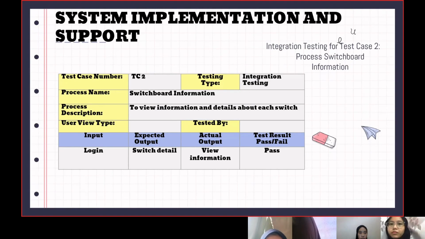User view type is input and logging. Input is expand output. Logging is switch detail. Tested by actual output is test result pass or fail. View information is pass.